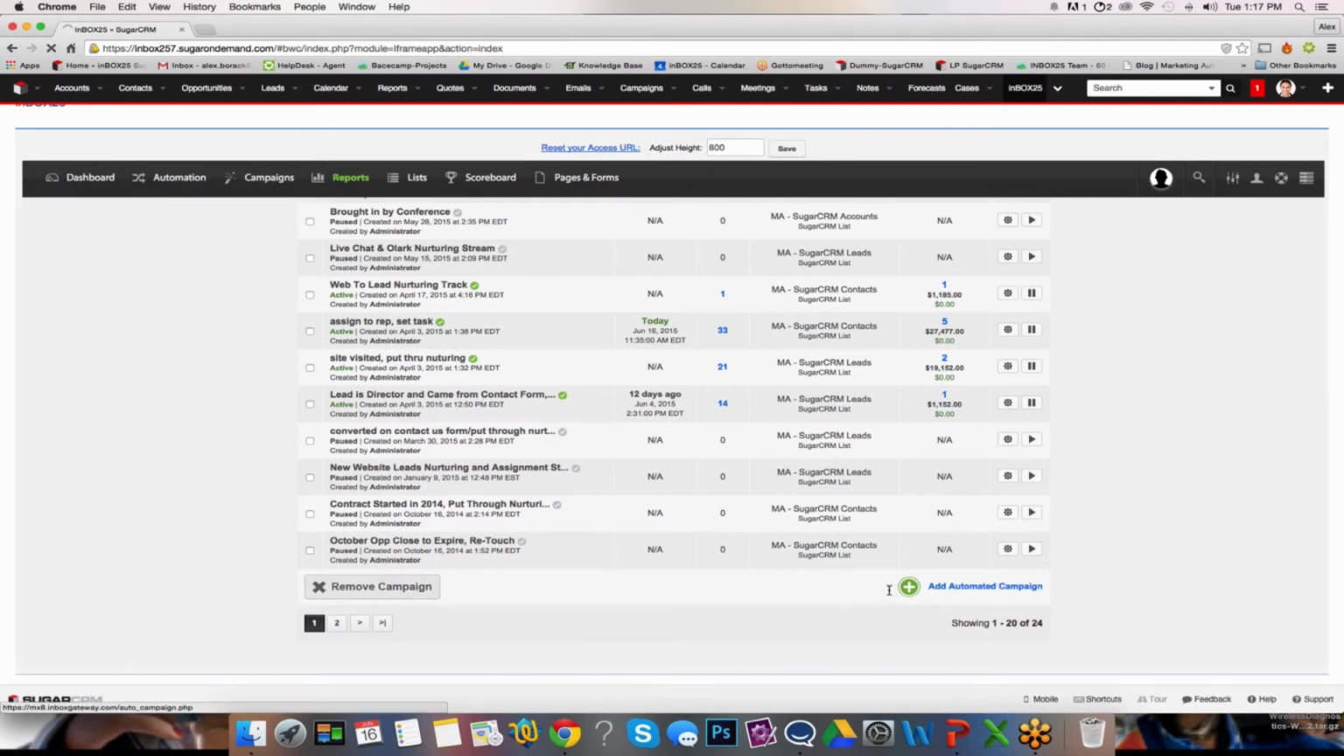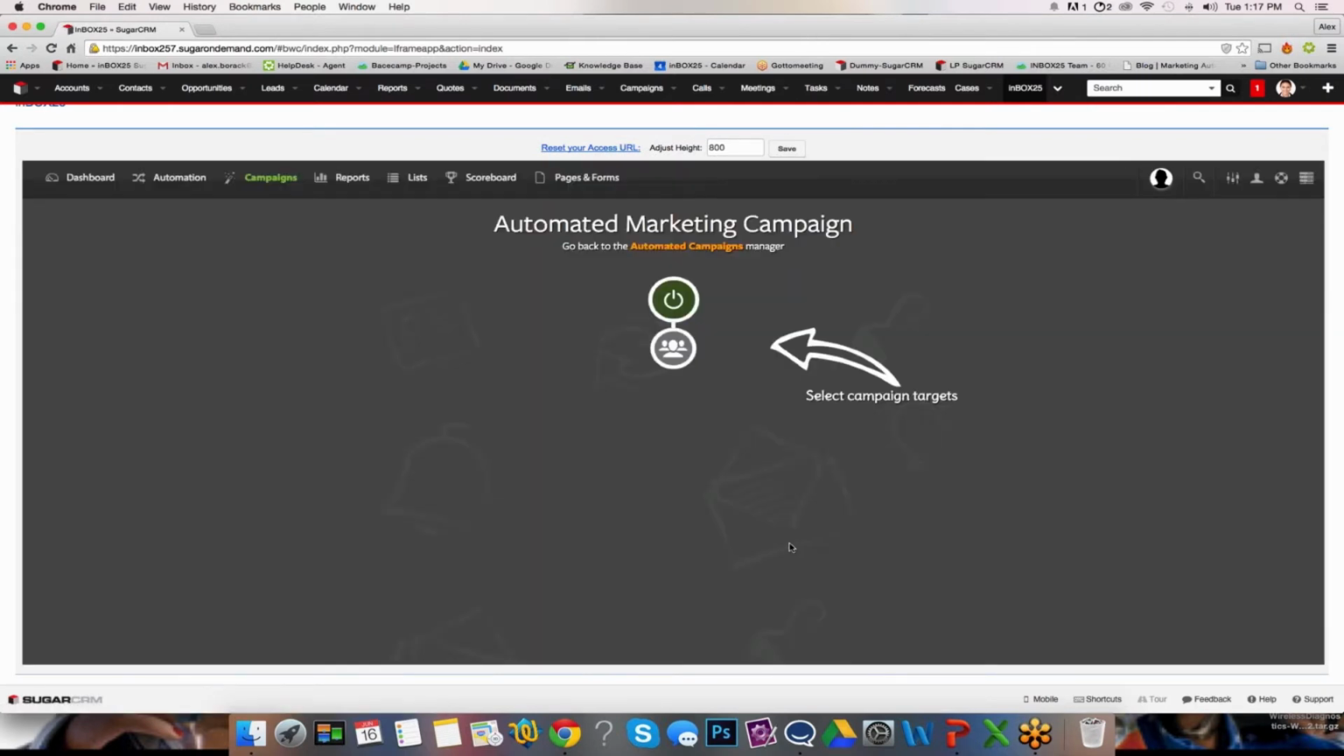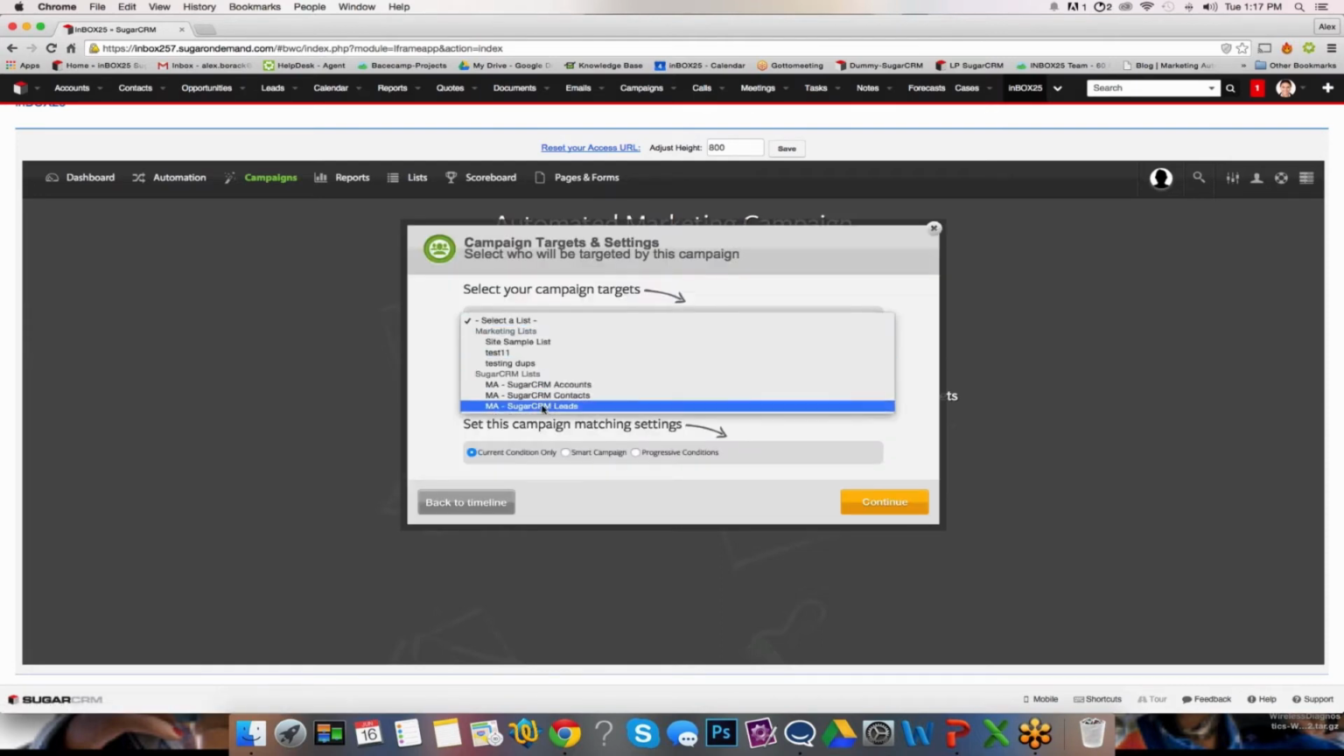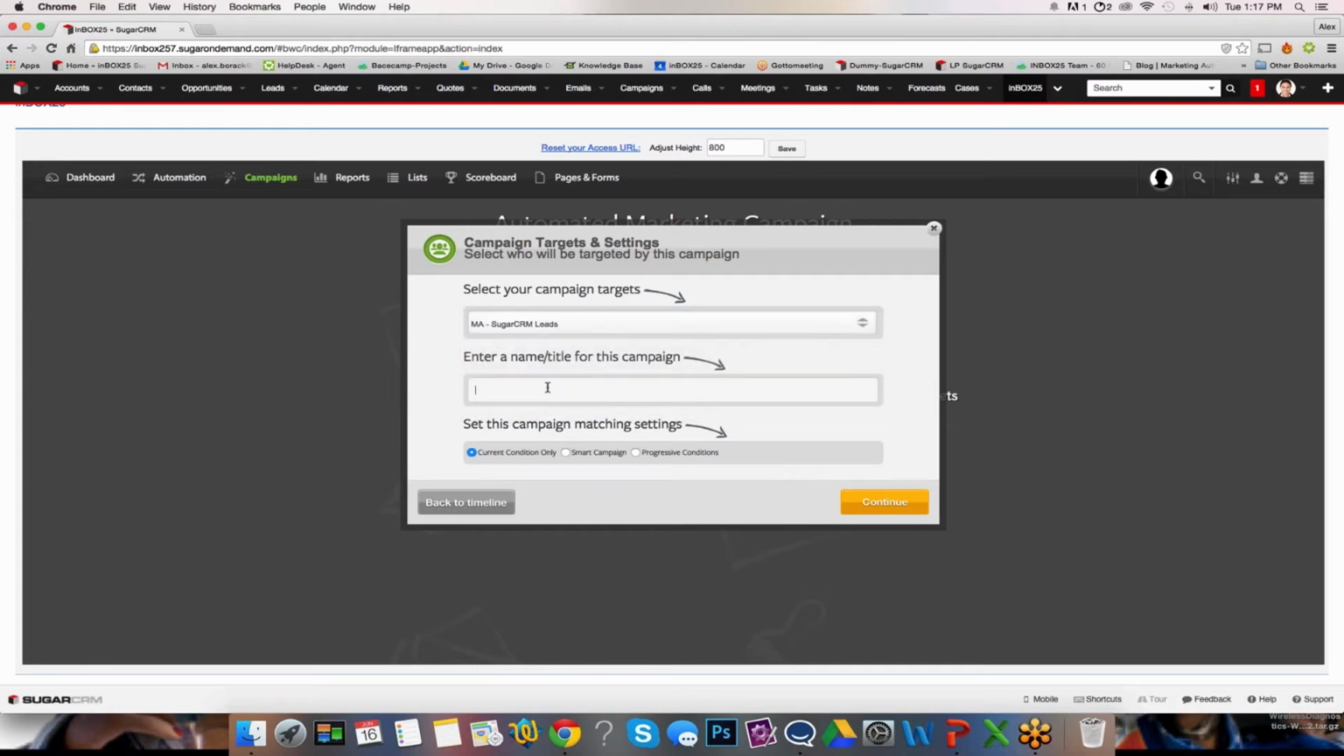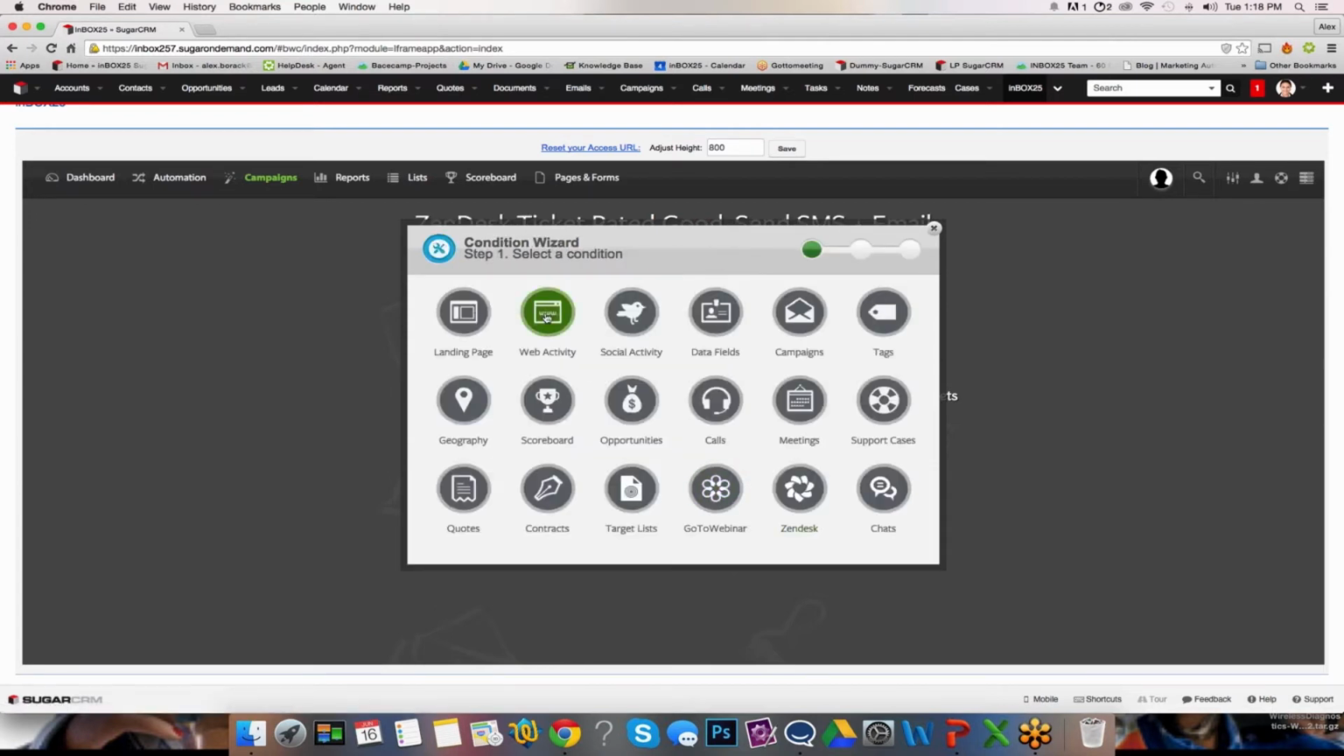So let's create an automated workflow together. This is a workflow that a user actually created, so I'm going to be mimicking the exact same workflow that they use. I'm going to start with selecting my target audience, and I'm going to say Zendesk ticket rated good, send SMS plus email. And I'm going to make this a smart campaign.